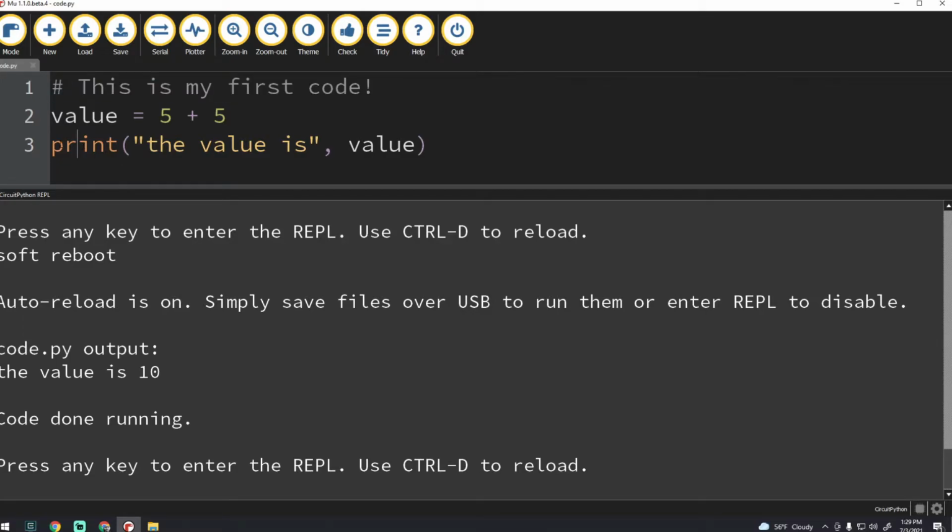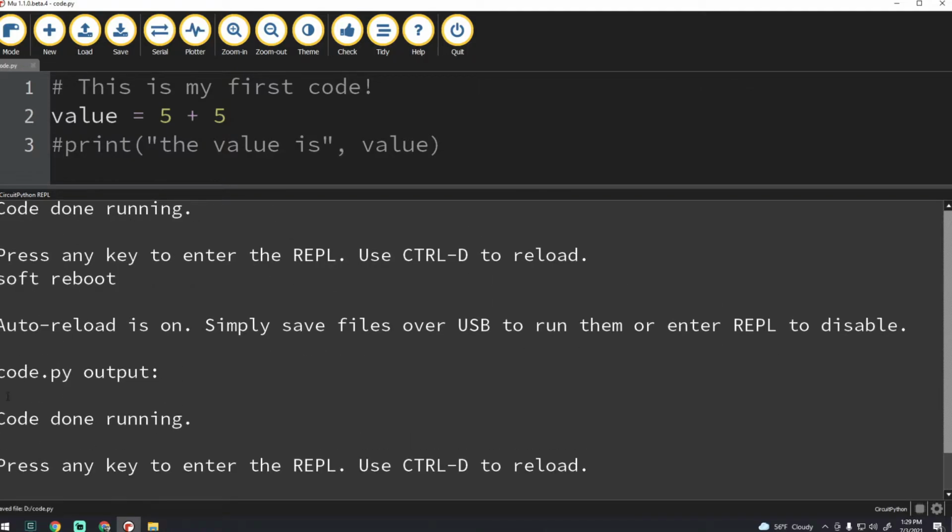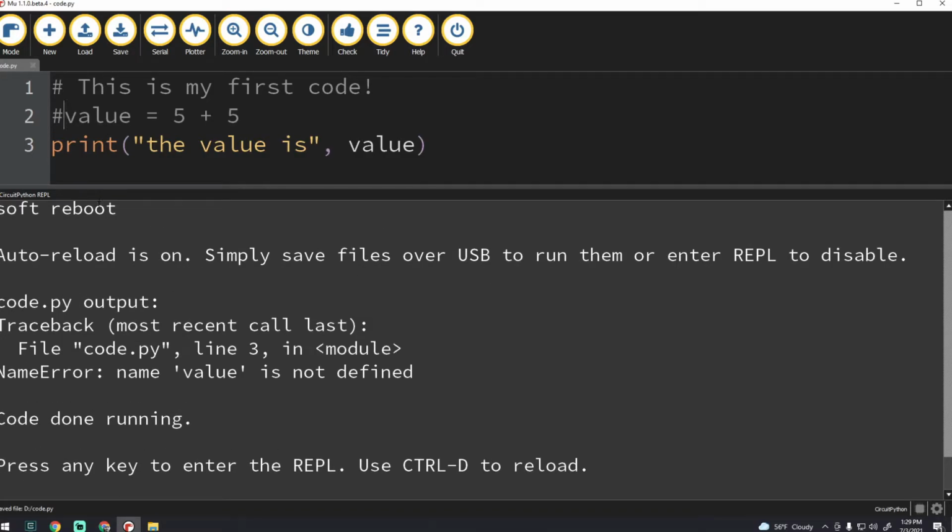We could also similarly come down here, put a pound sign here. And if we save that, we'll see that the output is nothing because we've commented out this code. This code does not run. Also, we could comment this out. And this gets us to our first error.